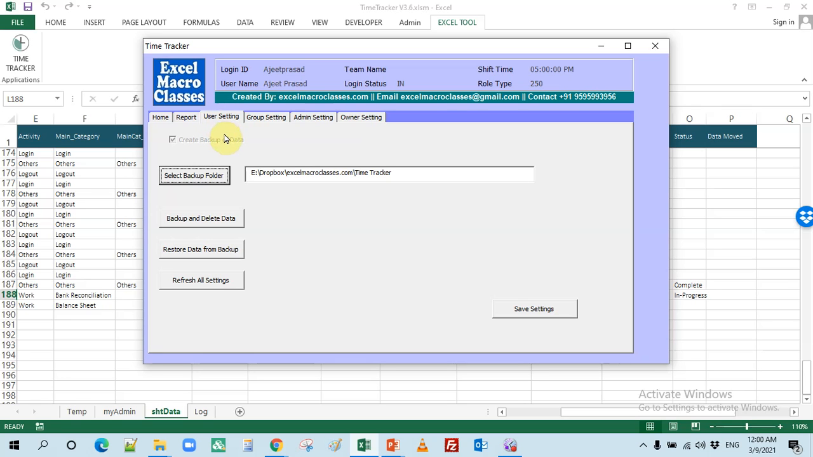There are a few settings we have allocated. The user has the option to choose where they want to keep their backup folder. This is not mandatory, I'm sorry. This is the location where the user wants to keep their backup data. This will also be an Excel file, so automatically it will create this folder, and whenever this data goes to the admin, it will also be transferred to this folder as well.